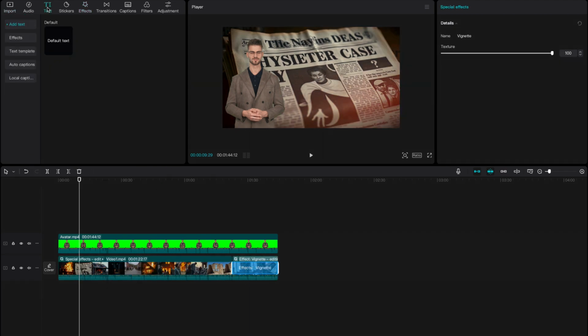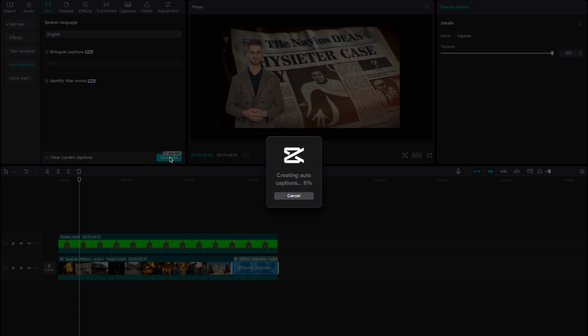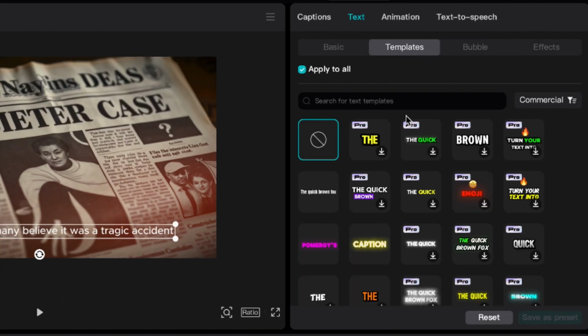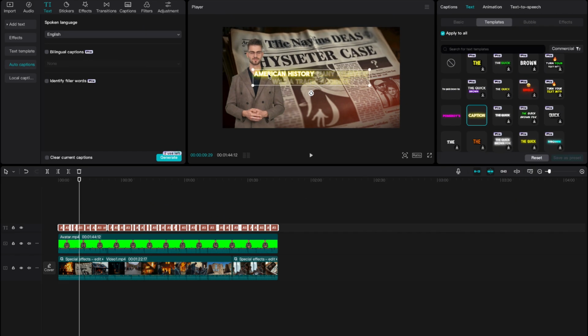Now, let's generate the captions. Click on the text settings, select Auto Captions, and then click Generate. It'll take a few seconds to create the captions. I'll format the captions by going to the Templates tab. I'll pick this template and adjust the settings to match my video.